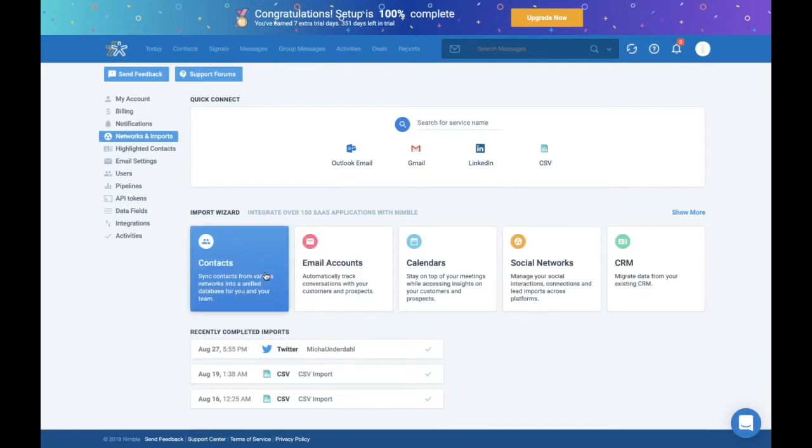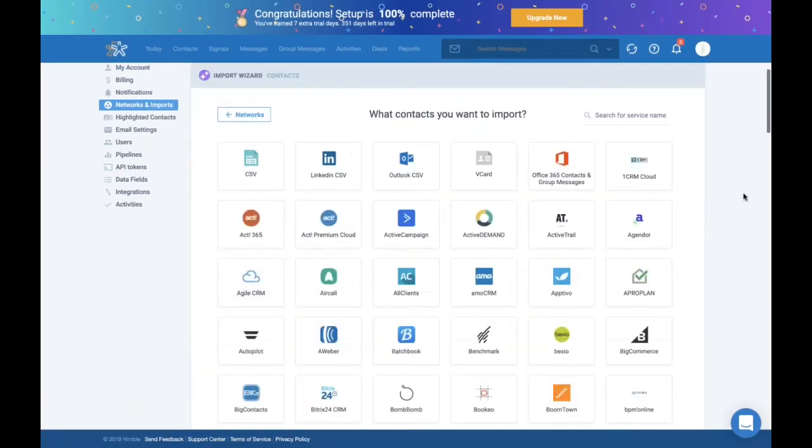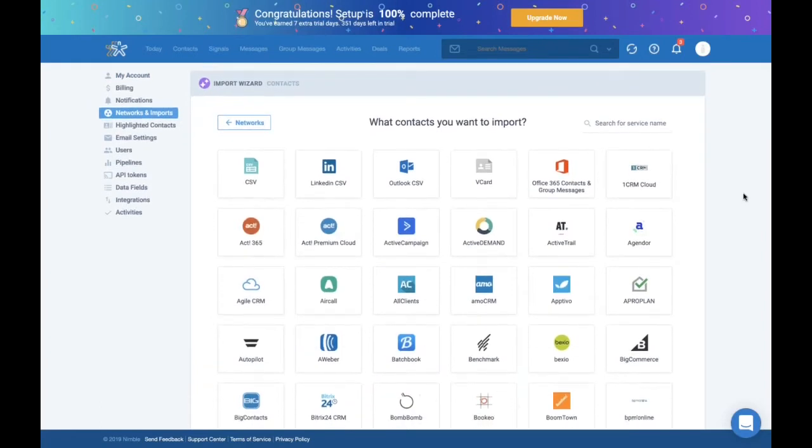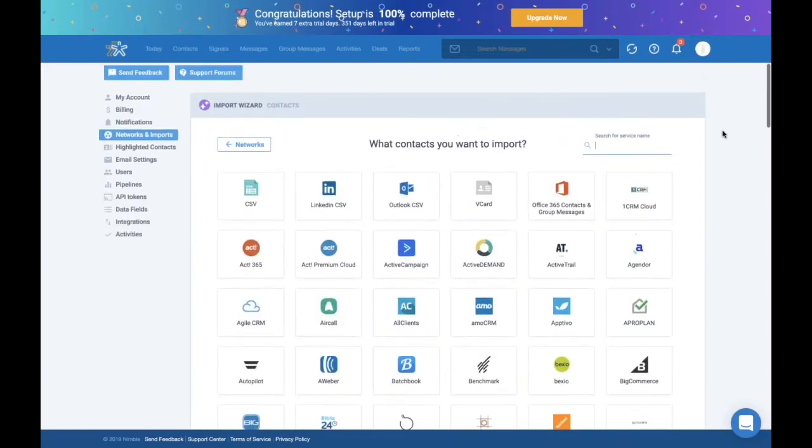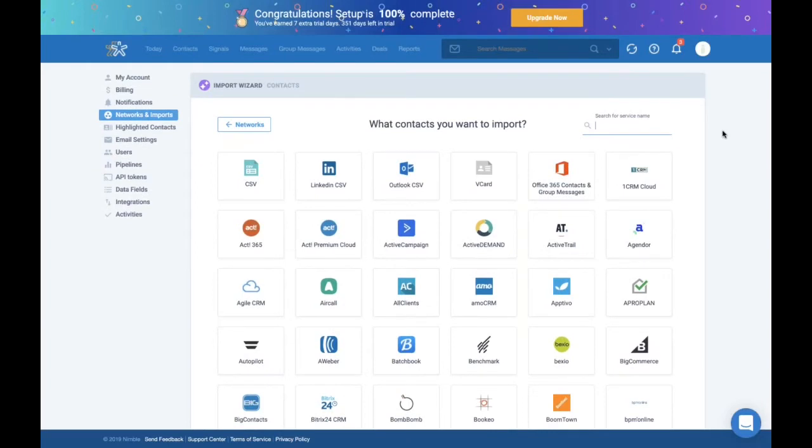If you are using a CRM and perhaps you want to migrate to Nimble, or if you're using any other application, and we currently integrate with over 160 software as a service applications, you can use this search to search for them manually, or just scroll down and see if you find the application that you would like to sync with Nimble. The way it works is that when you want to utilize this integration, it is done via a third-party partner that we have. They're called PieSync. It's a company based out of Belgium, and they specialize in data synchronization.